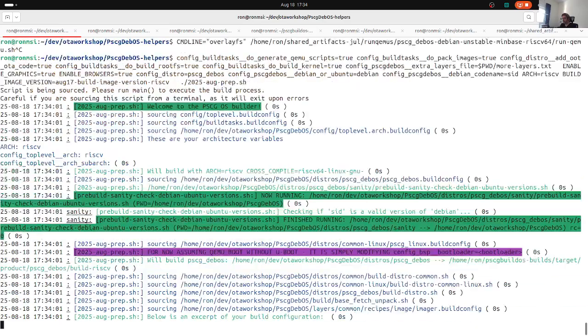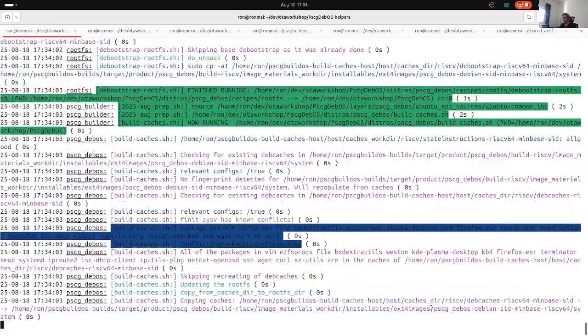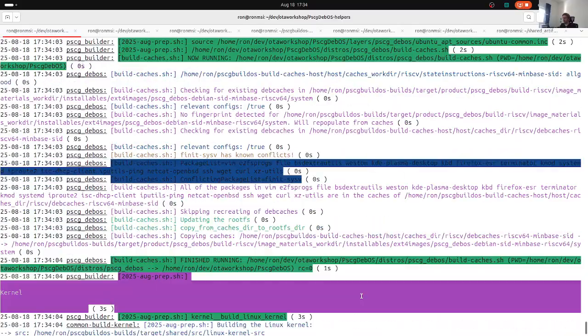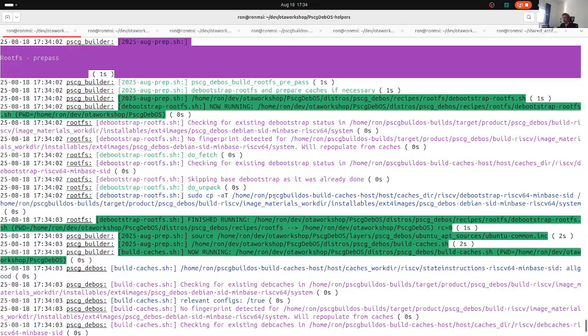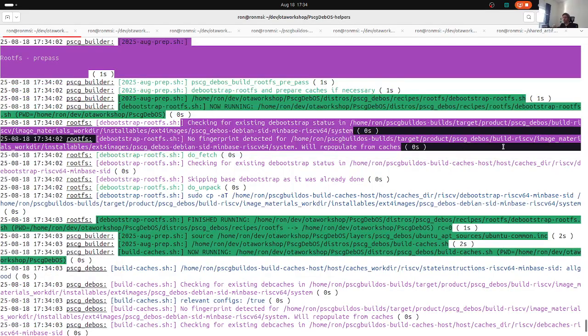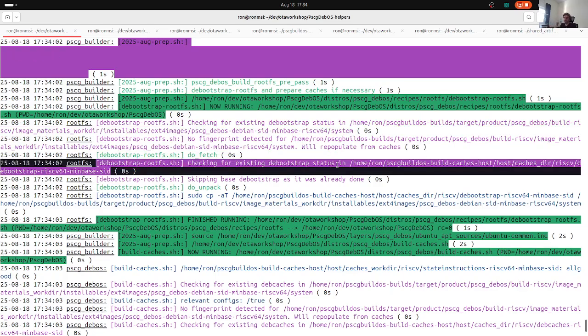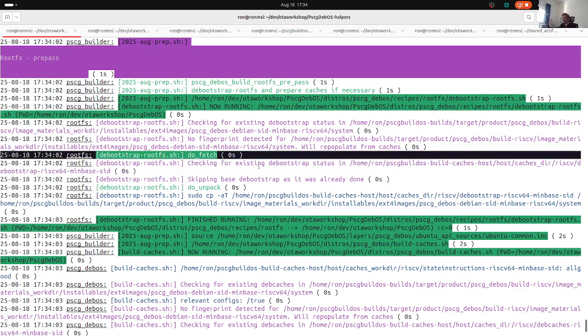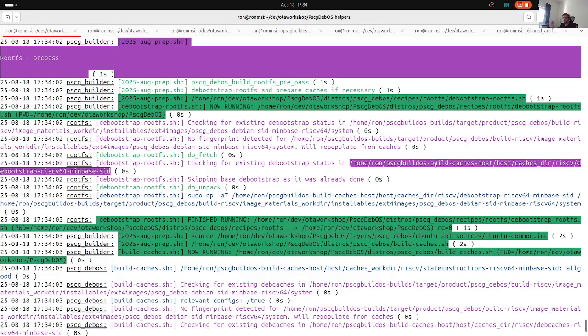So I removed it, and now it's supposed to, okay, check for the existing bootstrap status. The previous time it said that there is the bootstrap. Now there is none. So I called do fetch, do unpack. I made it up. Yes, of course I'm influenced by the Yocto project. I've been working on it for ages. But basically I do this fetch. Okay.